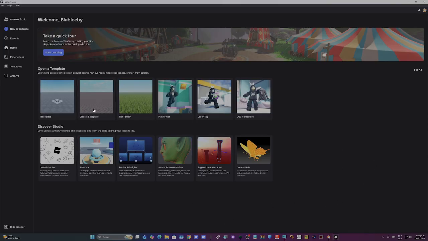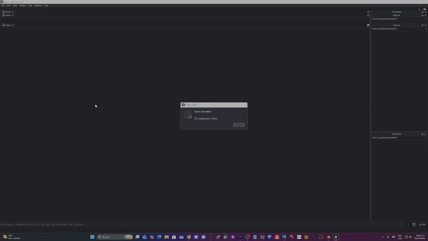So first, you're gonna head into Roblox Studio. Doesn't matter. I personally go with Classic Baseplate because it's a cleaner map instead of the original Baseplate. This one is cleaner because it's just more open.